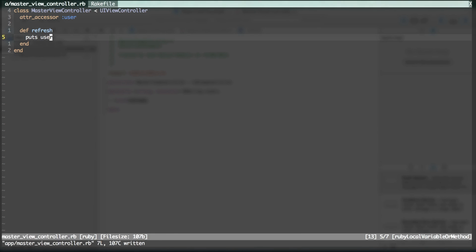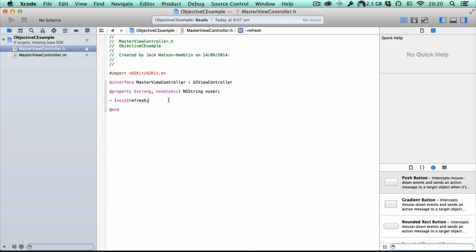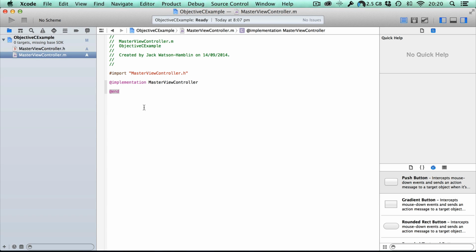In the RubyMotion app, I'm just going to use puts to print out the user string. To do this in our Objective-C application, I'm going to copy and paste the method from the header file, open up the implementation file, and paste it inside the implementation, replacing the semicolon with curly braces. Now inside of those curly braces is where I can write all my Objective-C code, which in this case I'll use NSLog, which is similar to puts in Ruby, to print out the user string. The two parameters that NSLog takes are to do with string formatting, which I'll talk about another time.